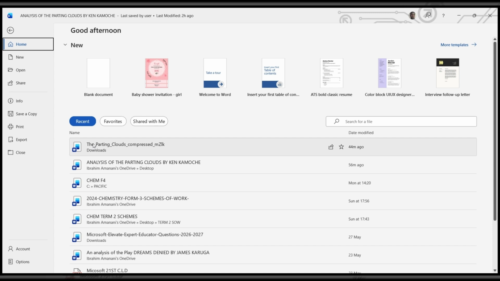So the file tab is an essential feature of Microsoft Word, and it allows users to create, save, manage, share, print, and secure documents efficiently. Mastering the file tab improves productivity and ensures proper document management.